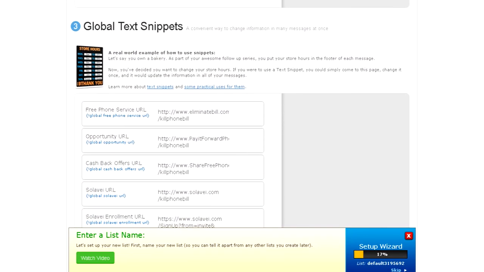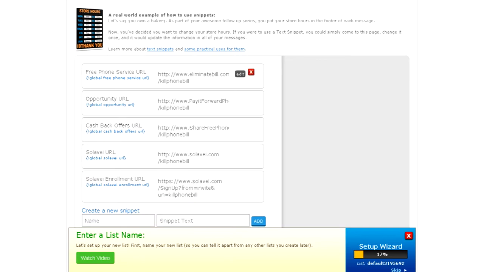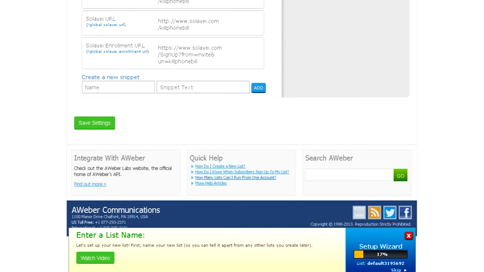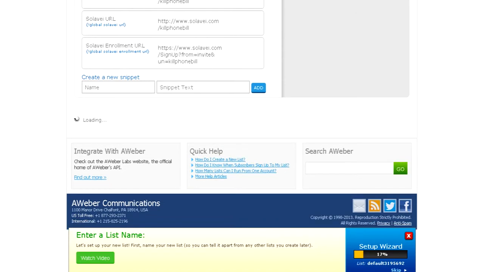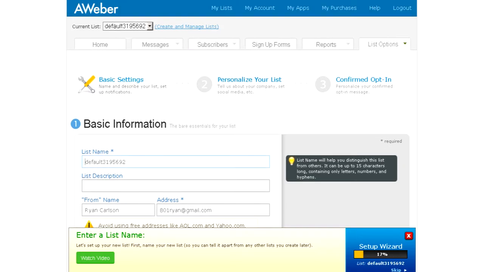Okay, now scroll down to where you see Global Text Snippets. Now for each one of these, you're going to want to click on Edit and change from, I've got this set to Kill Phone Bill, that's my Solavei username. You want to change everywhere where you see Kill Phone Bill, you want to change that to your own Solavei username. And then once you've done that, just save the settings. And your autoresponder campaign is ready to go.